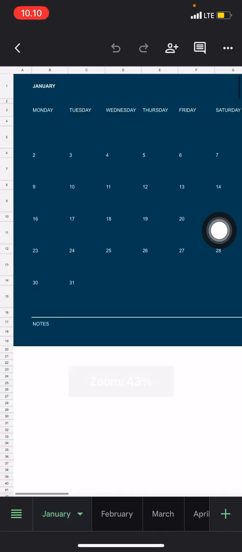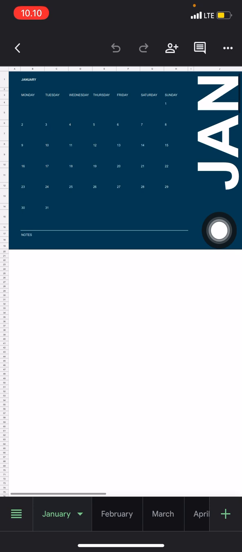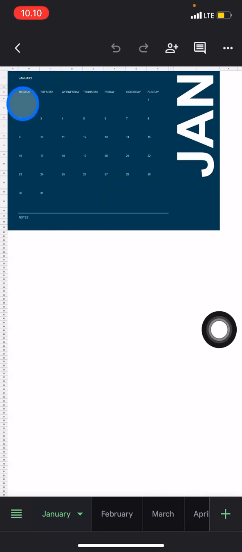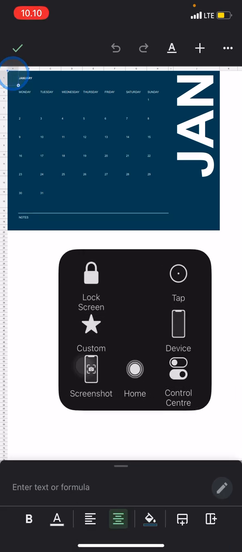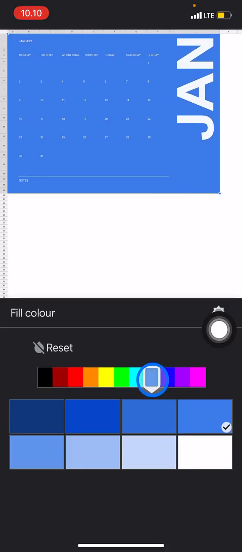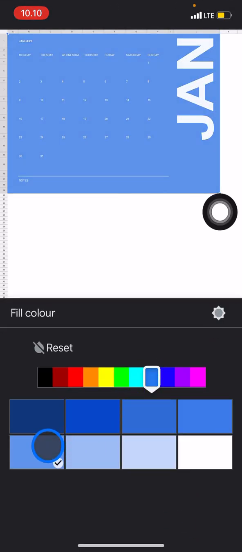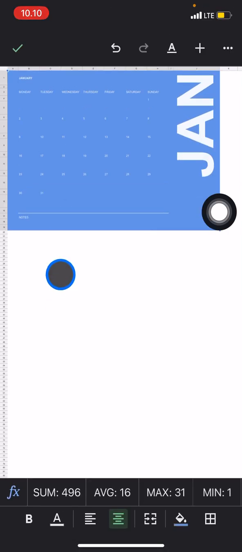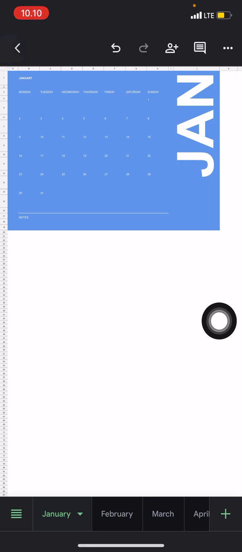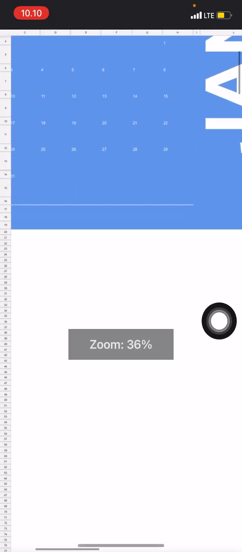Whenever you are in the January sheet, you can also change the color if you don't like this color, just by selecting all of the cells here, going into the tools, and finding the color that you would like to have. And whenever you're done, you just need to go back into your document. And now let's start creating the schedule.